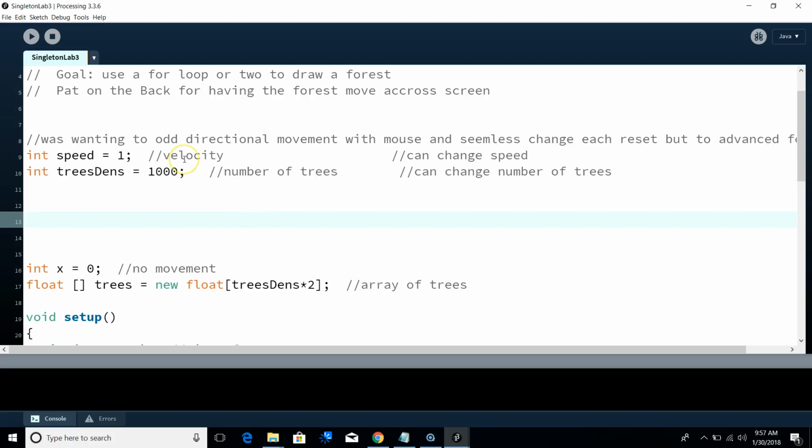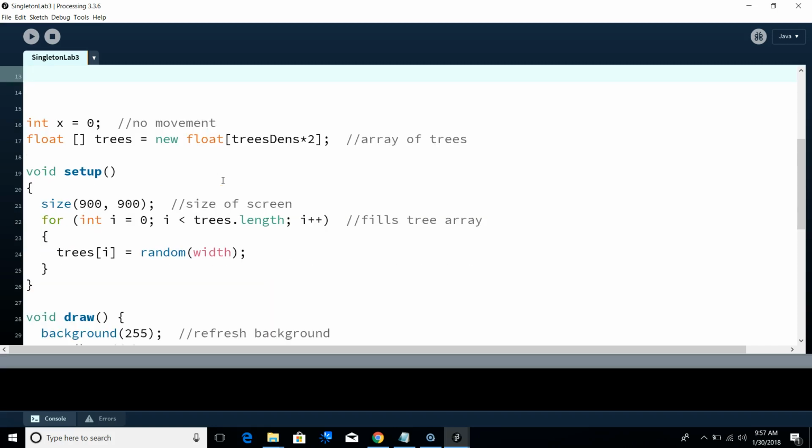Okay, and so there you have speed and number of trees. And then we set it up with no movement at first. And then you made a float array that will print out all the trees, and I made it global so that it could be altered in the setup and then printed later in the draw.